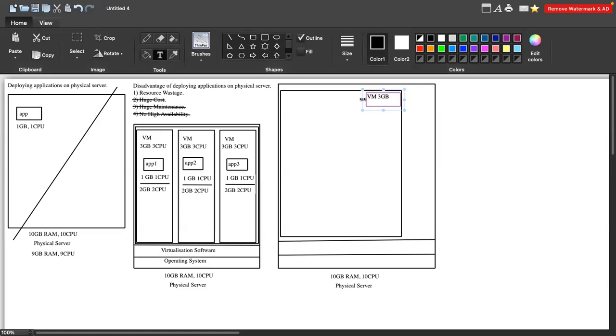which contains 3 GB of RAM and 3 CPUs. Let me move this to the left. Now let me indicate that with dots, so that you understand there will be multiple virtual machines as part of this physical machine.